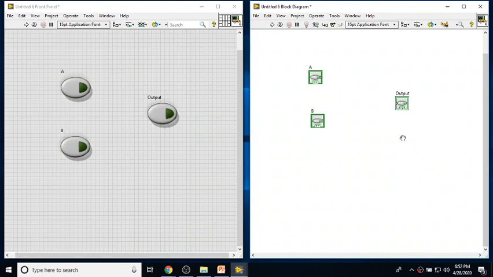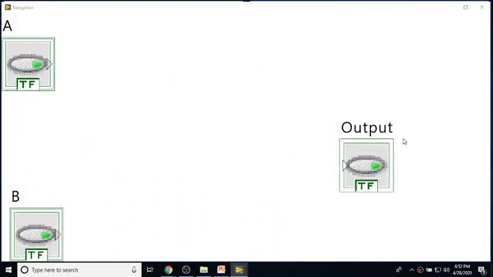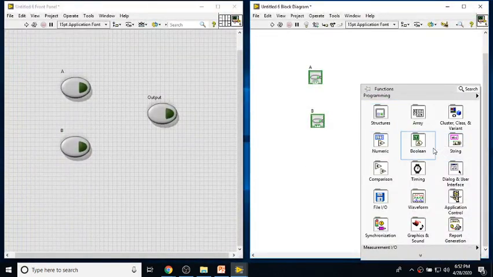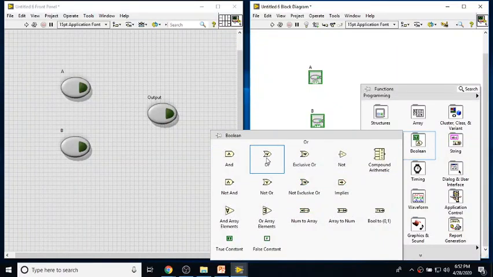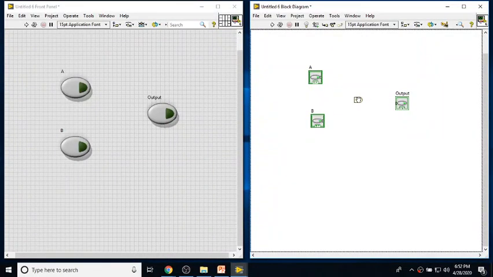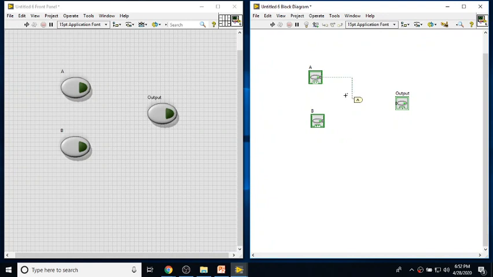You can see now the connection terminal moves to the front side facing inward, right? So now we can see this is an indicator. These two are controls and this is the indicator. Now I'll just quickly go for a Boolean operation. Let me say I want to go for an AND gate, right? I quickly place the AND gate, directly connect it from here to here, and I'll just make it run continuous.